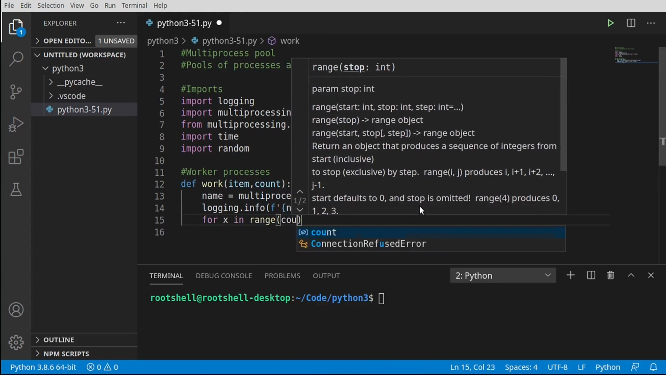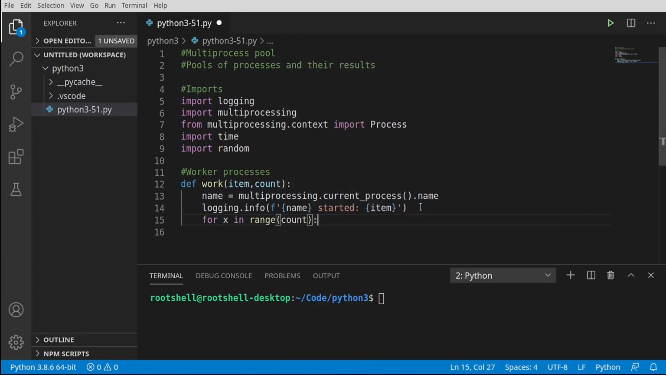And we're going to do it for the count. Again, very, very similar to the last video. We're going to say logging info name, and then I want item equals x. It really doesn't matter what we put out on the screen, just as long as we can show, hey, we are doing something, the process isn't hung up.